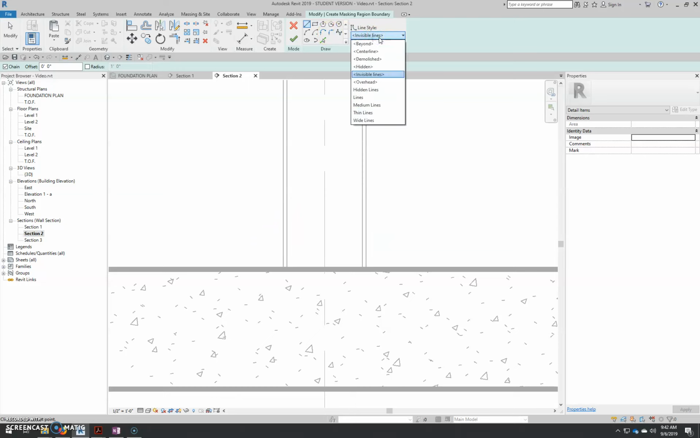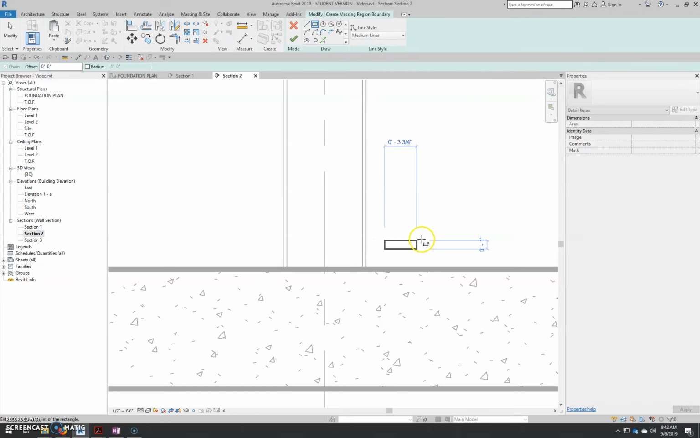So we are going to choose a medium line for now. We're going to look at what that looks like, and we're going to draw a rectangle. Our base plate is 3/4 of an inch by a foot, so I'm not even going to type that in, I'm just using the on-screen dimensions to create a 3/4 inch by 12 inch base plate, which is not really a base plate, it's a masking region. And I'm using a masking region because it's going to block out the column behind it.